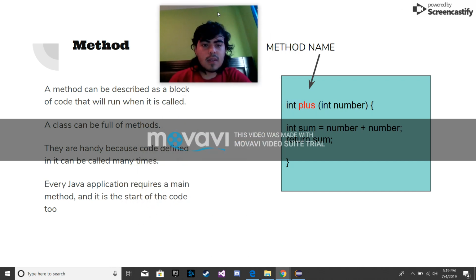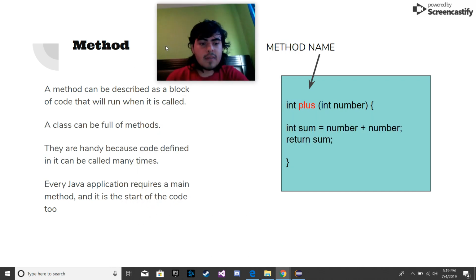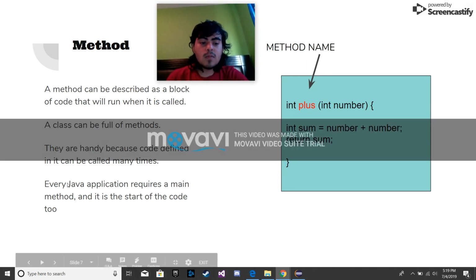Now moving on to method. A method can be described as a block of code that will run when it is called. A class can be full of methods. They are handy because code defined in them can be called many times. Every Java application requires a main method to start the code. This is very true.